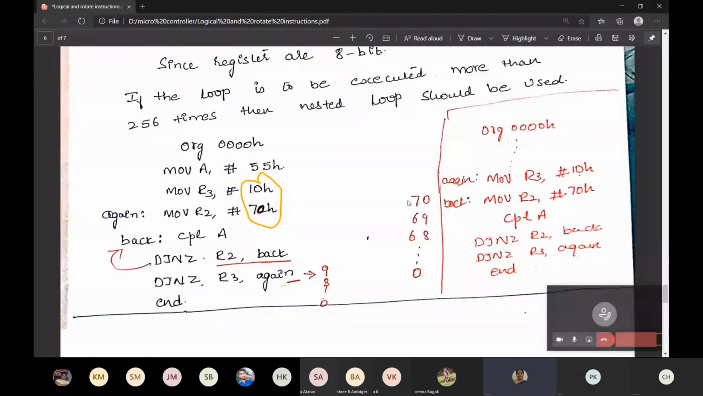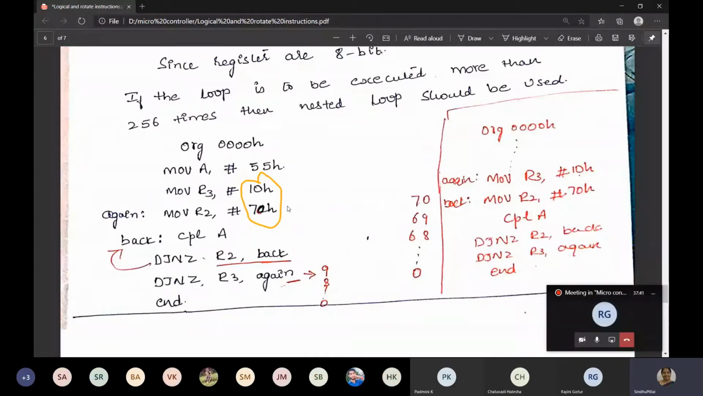We'll start this. So we have to go with the 70 times. Decrement jump on no 0 R2. R2 is decremented. I have told it will come till 0. It will go back, and it will be doing the complement. 70 times it has done. After it becomes 0, it will come out of this control. It will come for the next line.